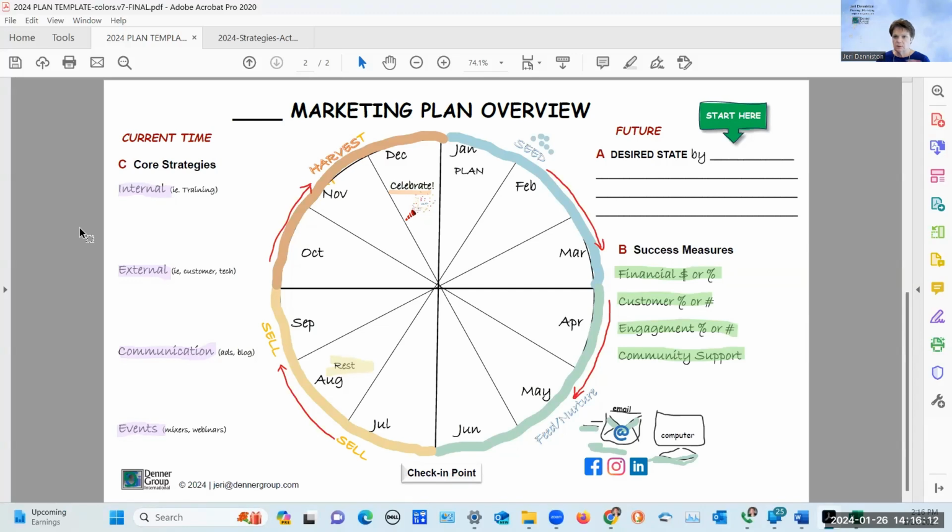So I hope this all makes sense, and that you take some time to work on this. January is a great month to be doing this kind of planning. But any month is a good month to do the planning. Just put the plan in place and work on it.